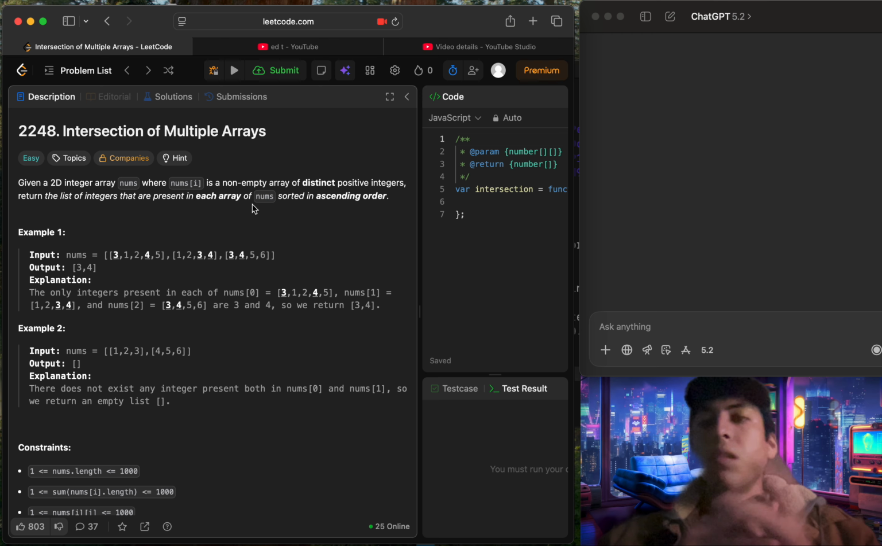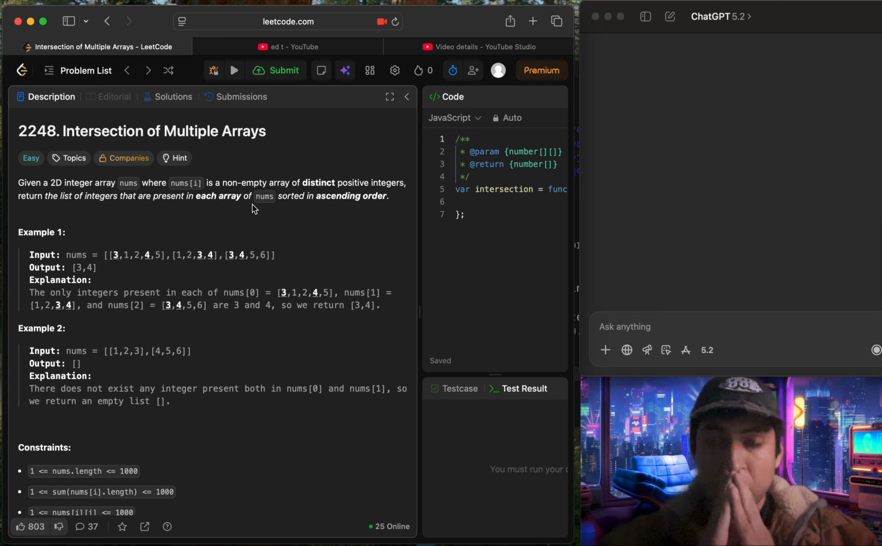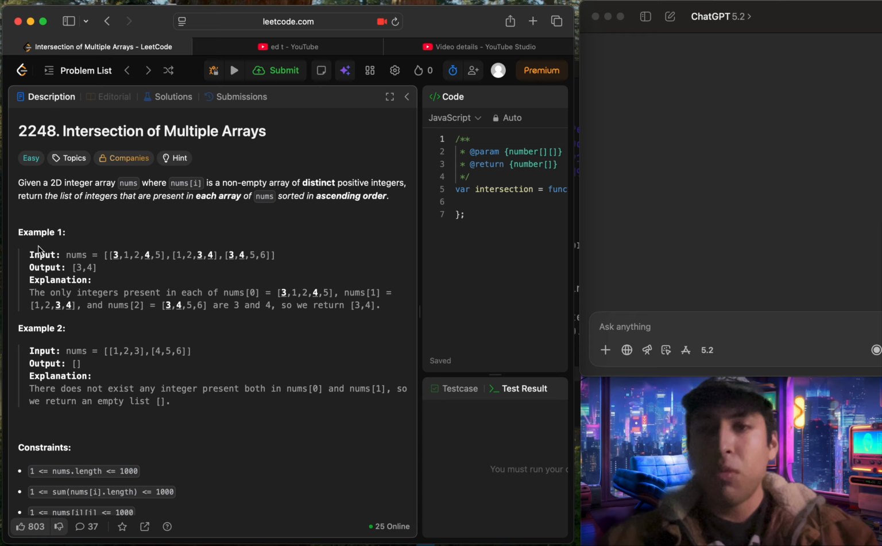Given a two-dimensional integer array nums, where nums at the ith index is a non-empty array of distinct positive integers, return the list of integers that are present in each array of nums sorted in ascending order. Okay. Gives us an example.